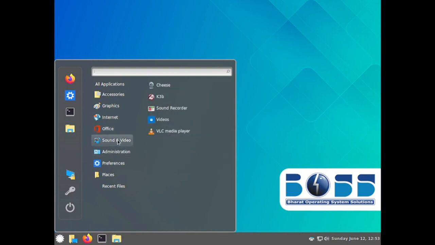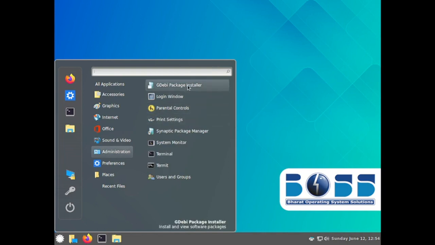In the sound and video section, you got Cheese, that is the selfie taker. K3B is the DVD and CD burner. Sound recorder is there. You got the video player, VLC media player is there. In administration, you got the GDebi package installer. You got the login screen.